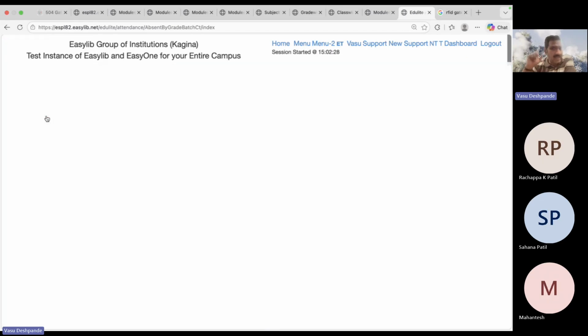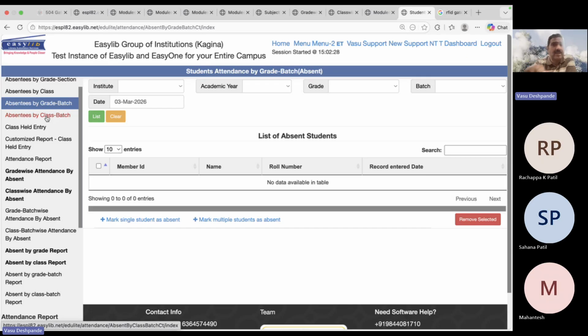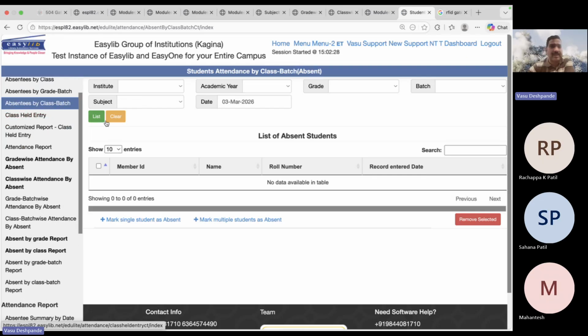Then we have the batch-wise. Suppose you are an engineering college or a medical college. In addition to the parallel structure of the grade sections, you have grade and batch. So that is why there is an ability to take the attendance by grade and batch. And now grade, subject and batch is also possible in this. That's why you have this screen here.